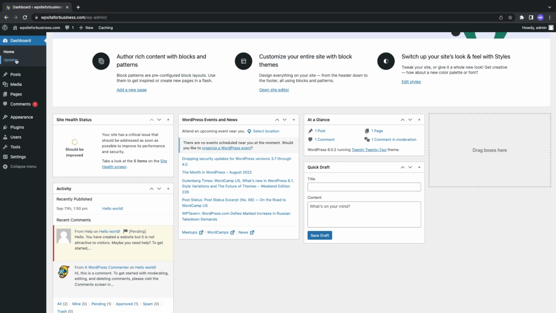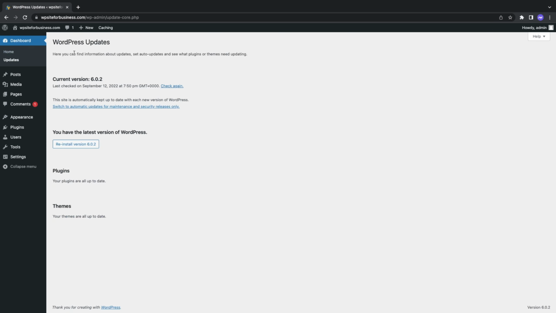Next we have an Updates option. Under this we will see all the things that need to be updated. For example, the very first one is the WordPress version, which is currently 6.0.2, which is the latest one. And next we have plugins, and next we have themes. So right now everything is updated. That's why we are not seeing any kind of notification.